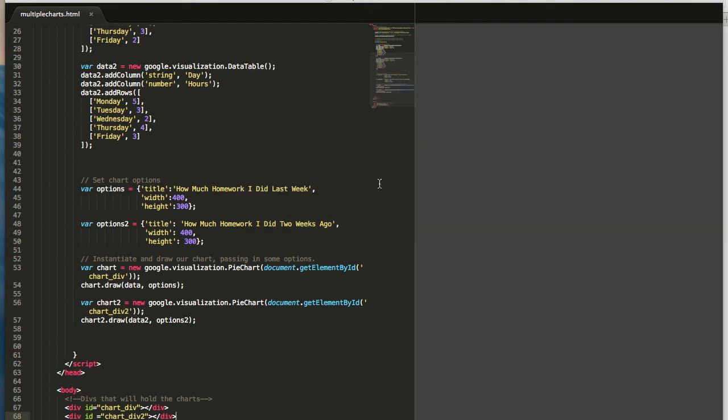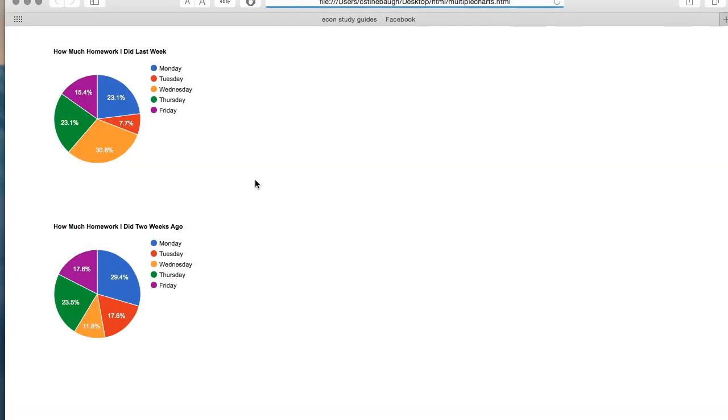And then when you open up the file, you can see the two charts.